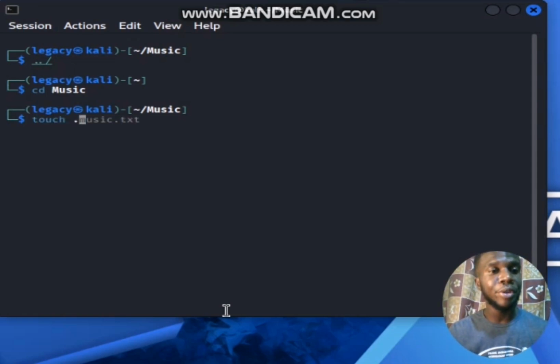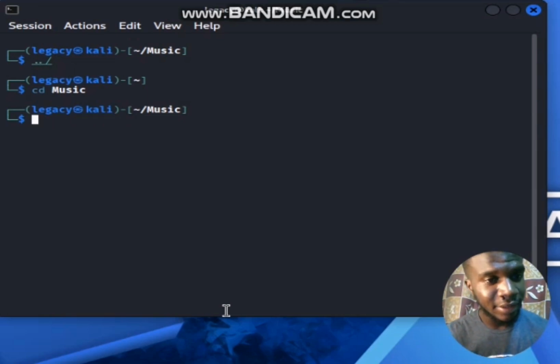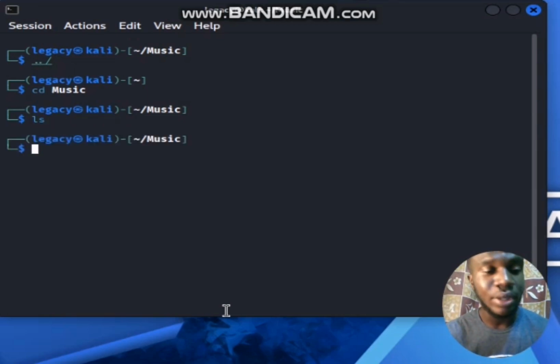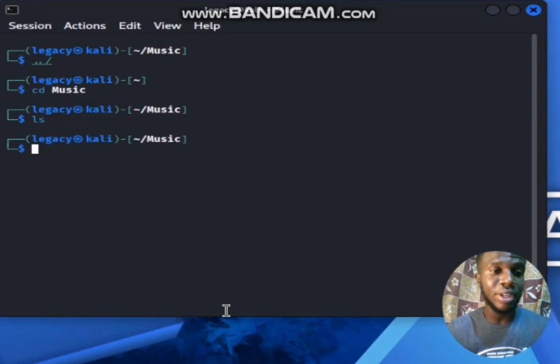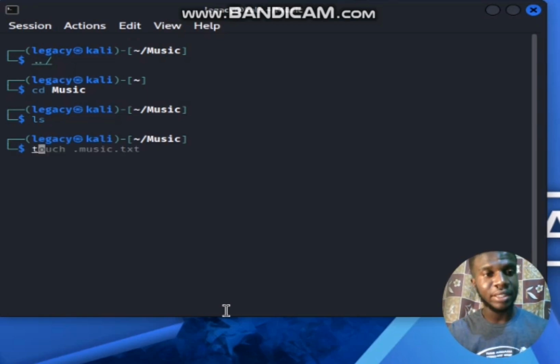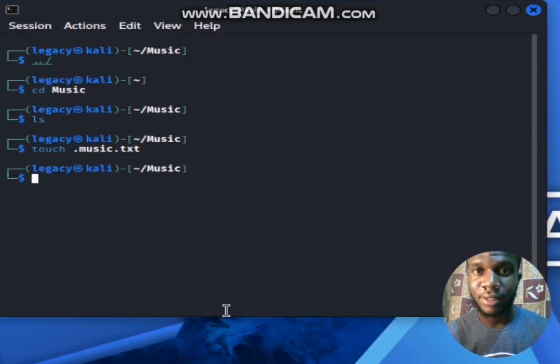Then you input a period, then let's say before that, let's make sure there's no file in it. ls. You can see that the directory is empty, right? The directory is empty. So in order to create a hidden file, use the touch command, insert a period before the file name, like .text. Great.